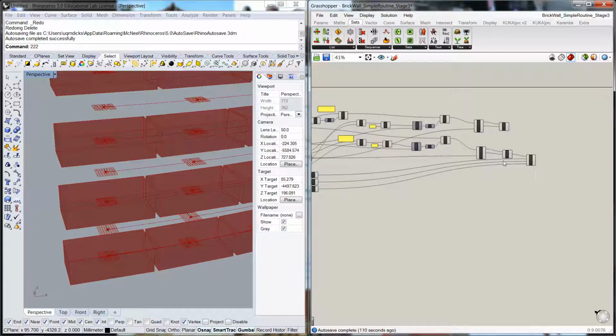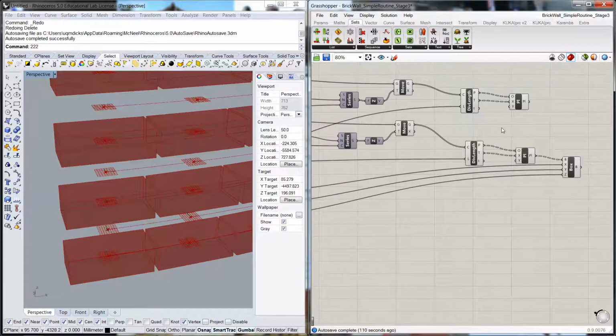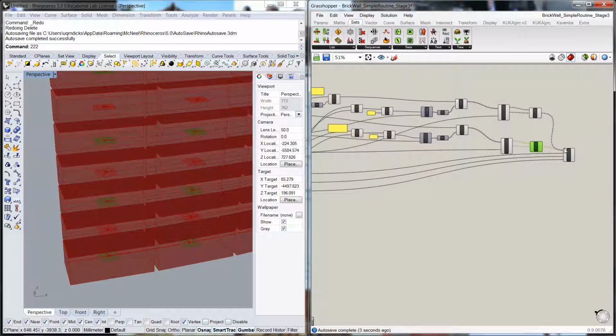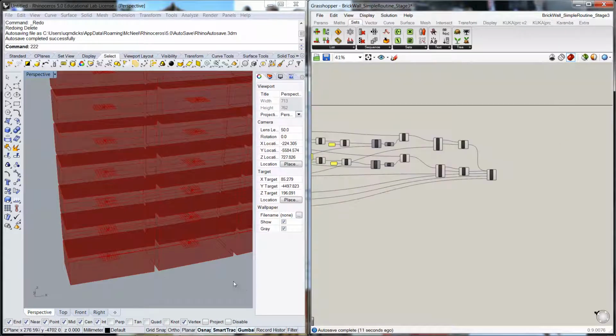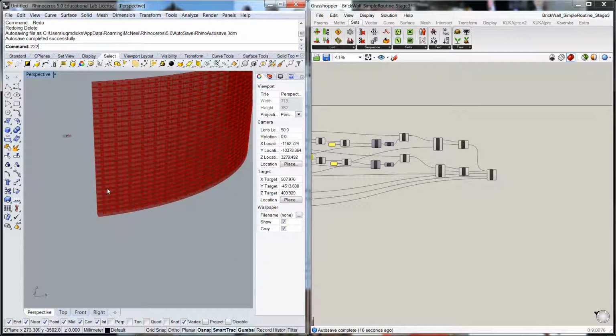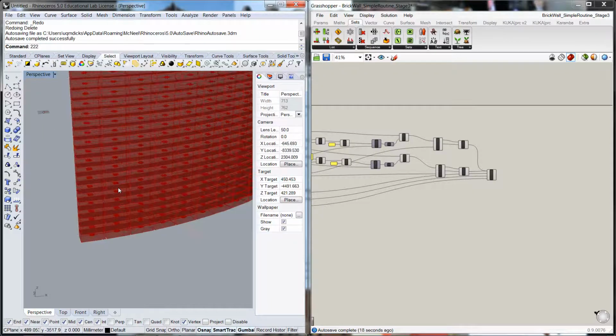Okay, coming back to our wall. What we have now is a set of odd numbered courses and a set of even numbered courses. And if we connect our output planes into our function that renders the box, we can see that although we've got alternating courses and we've doubled the number of courses, we still have a stack bond, so we're still not quite there yet.